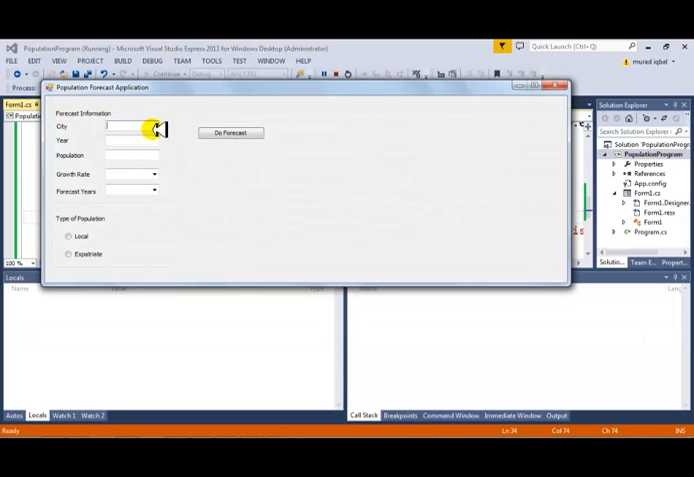Then I am going to write the values over here. City is, for example, Dubai. Year is 2014. Population is 300,000 and the growth rate is 2.0. Forecast year is 3 times. I want this to be displayed 3 times.